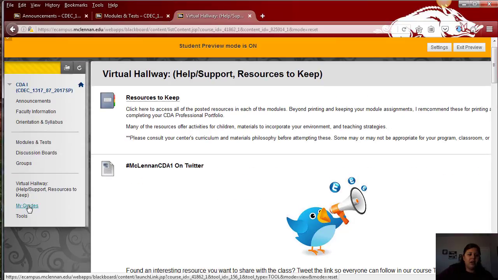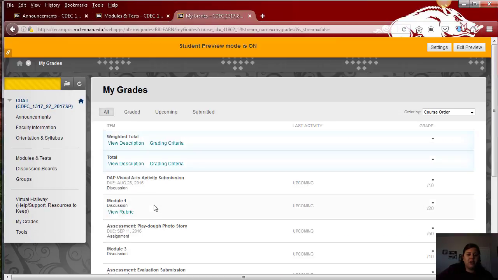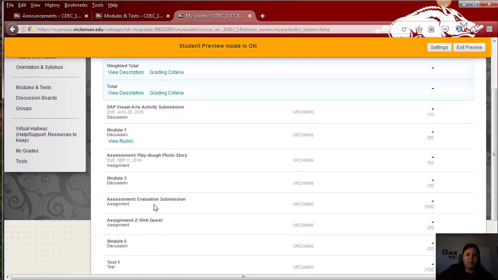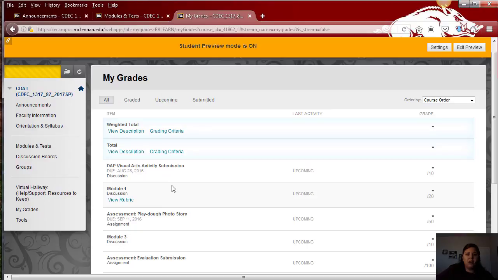So next here on the menu icons are your grades. All of your grading information will be posted and kept within Blackboard. Assignments are time-stamped, so I know exactly when they were submitted to Blackboard. I will not accept emailed assignments. Everything must be submitted in Blackboard.